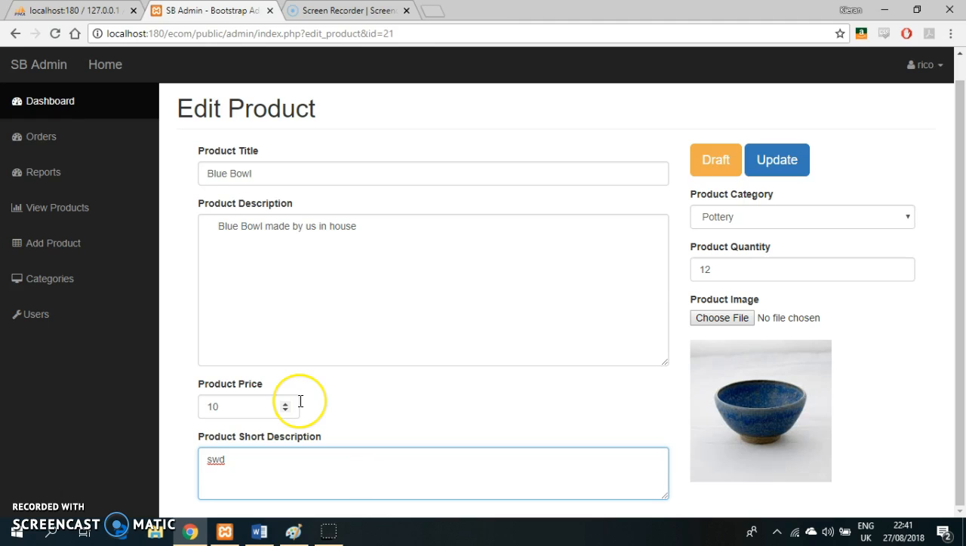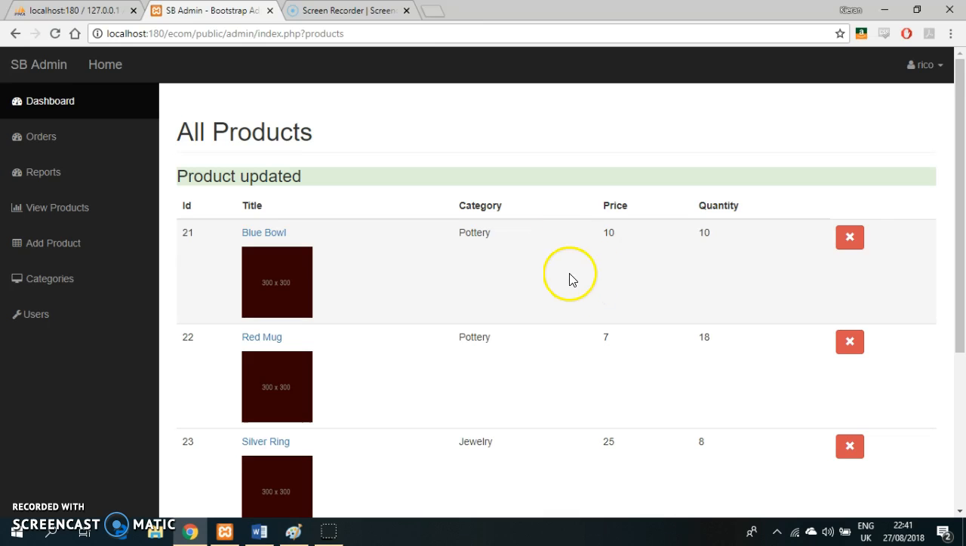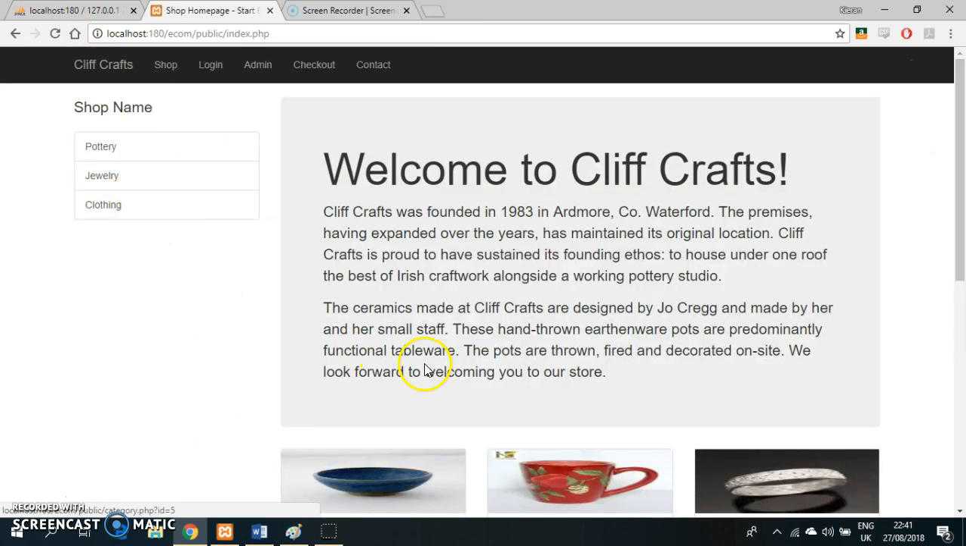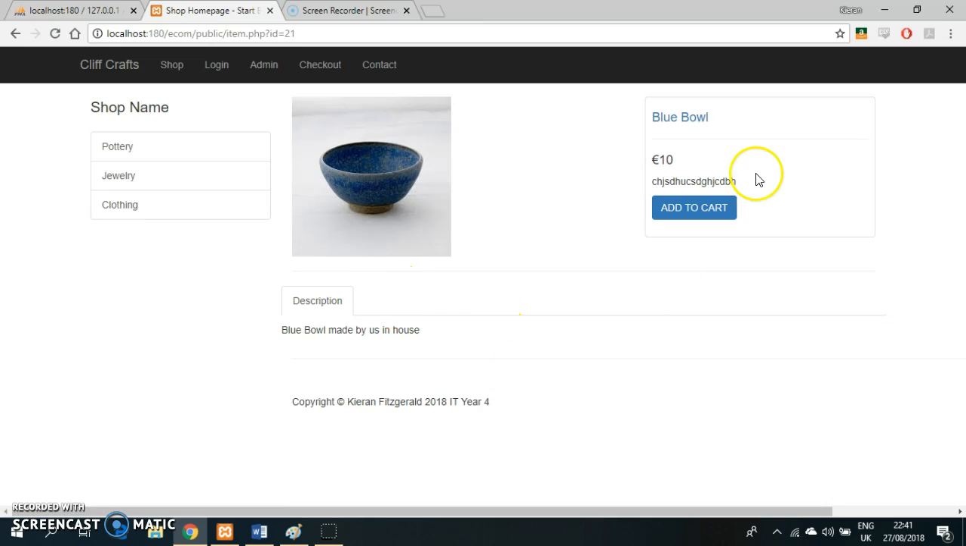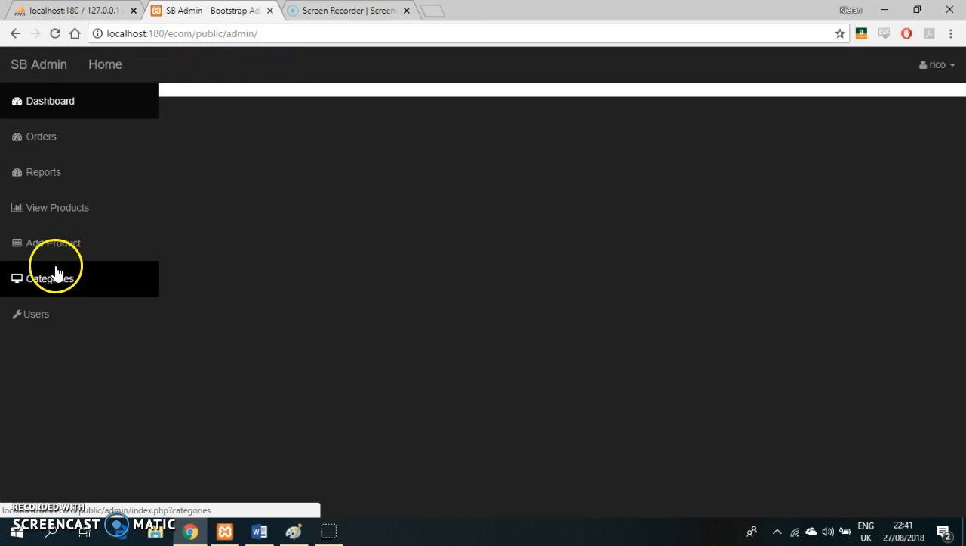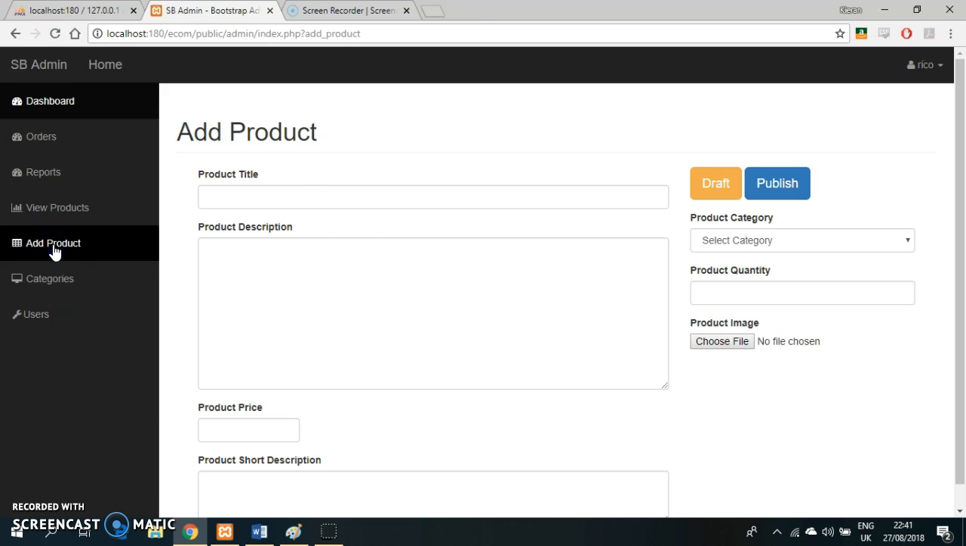So we'll just say edit the short description here and take the quantity down to 10. Update. And there you go. And we go home. There you can see it again. And click on it here. See the updated short description. Admin also allows us to add products.